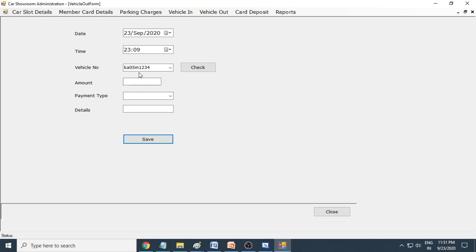When the vehicle goes out, here is the vehicle number. So all the vehicles which are there will be shown here. We can check, the price will come. Then payment type: if it's a card, then you have to enter the card number here, 1002. So save. If there is some money in this card, that will be deducted automatically.